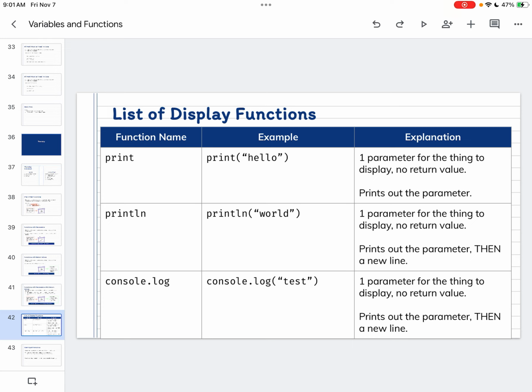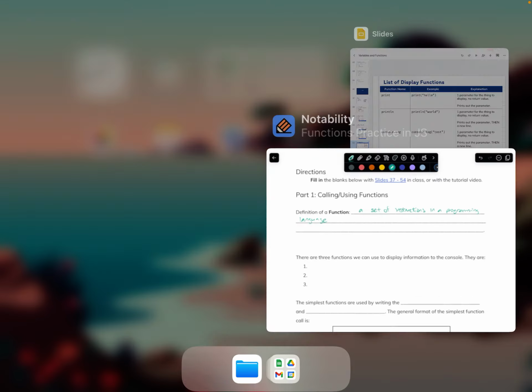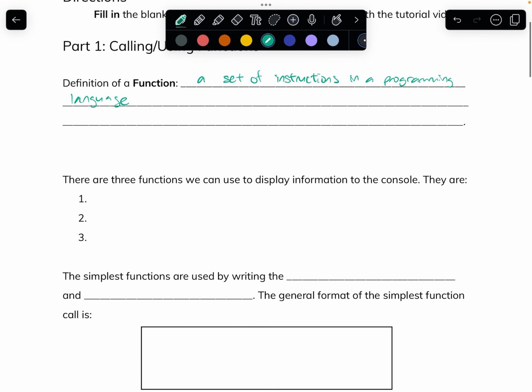Most of the tables that I have display a lot of information. For example, the list of display functions, these are the 3 ways you guys can show off information on your console. So we've used print and println before. Console log is the new one. We can use print, println, make sure that's an L, and console log.